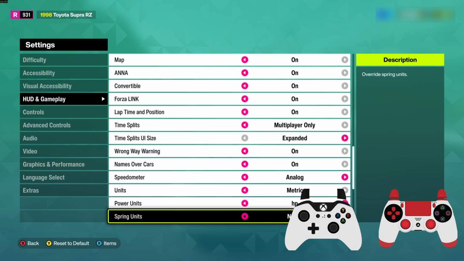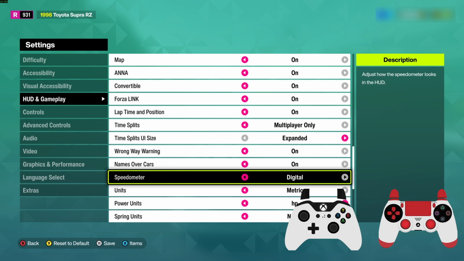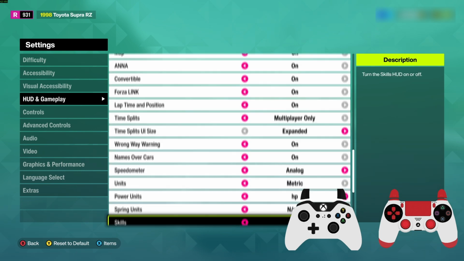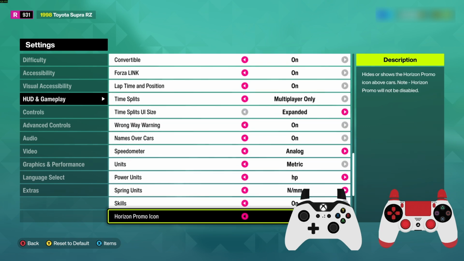If I wanted to change my speedometer from analog to digital or off, I'll do it here. If I wanted to change the units, I'll just do it here. Power units, spring units, and there are many more options. Have a play around and see what suits you the best.